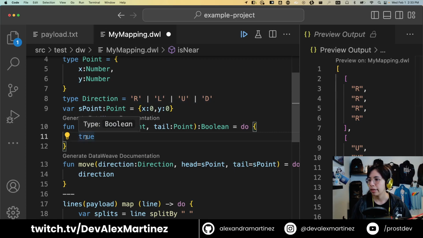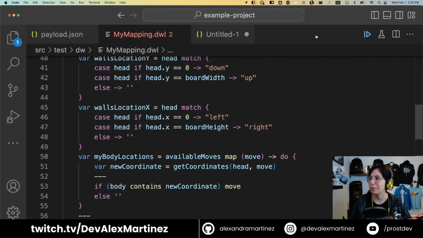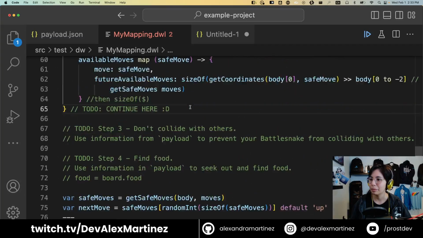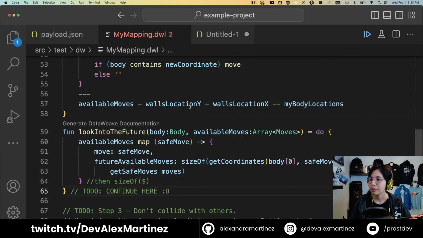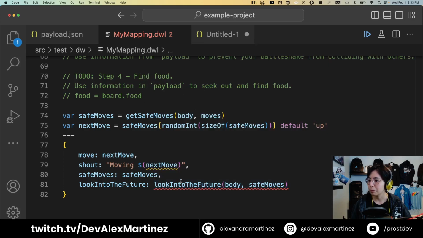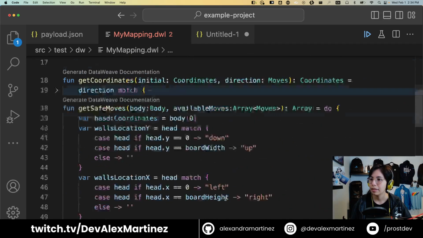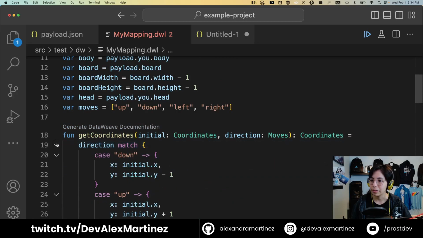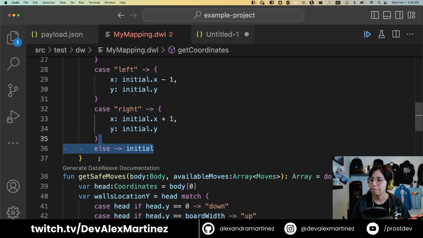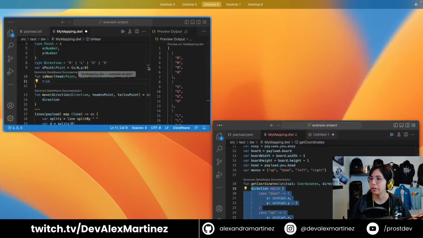So now how do I check? Let me check my battle snake thing. Where is it? Where I was doing the moving thing. Why do I have... What? Expecting type up but got any. I'm not gonna do that. Oh no, did I remove the thing? Oh, okay, here it is. Okay, so direction, and then here's how I move. Okay. Let's do the whole thing. Copy.